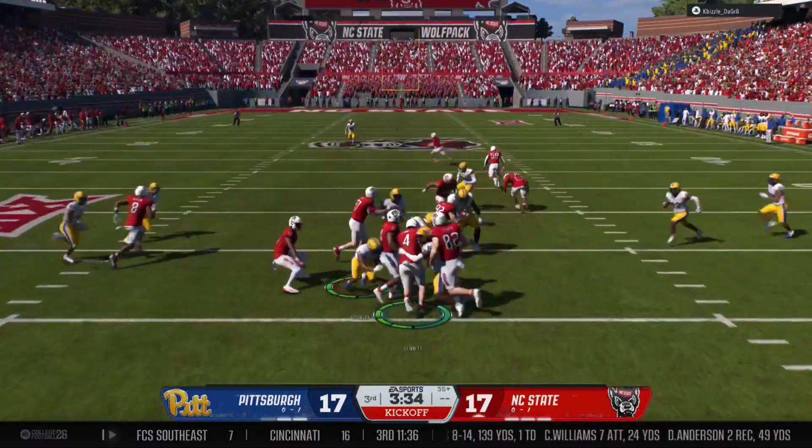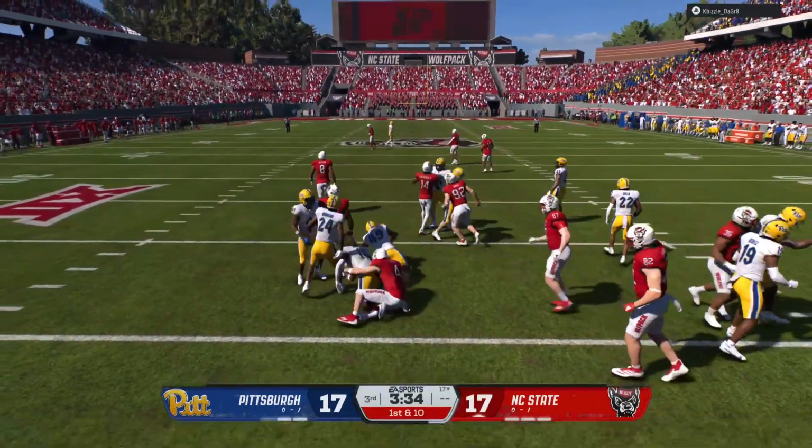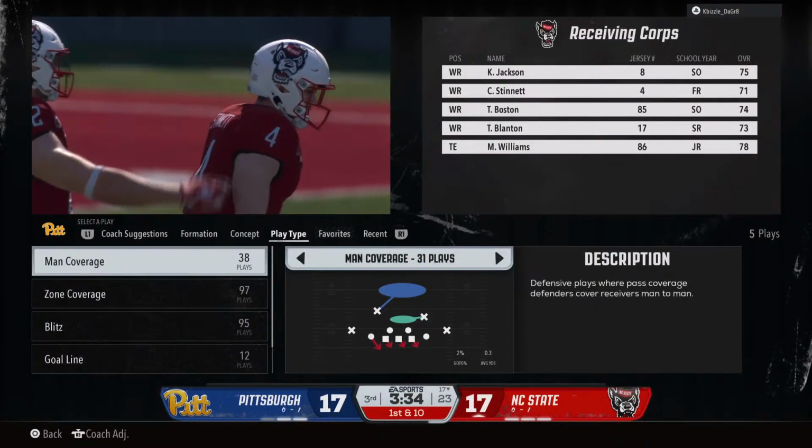Here he comes from inside his own 5. Didn't find any crease in that kickoff coverage, and he'll be stopped at the 17.